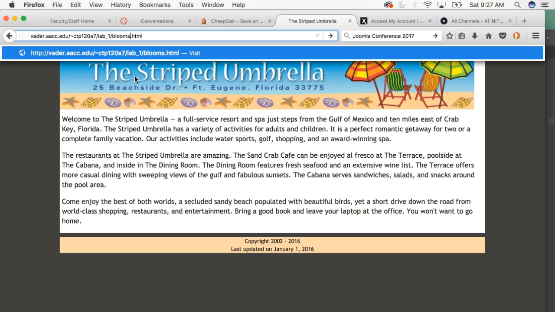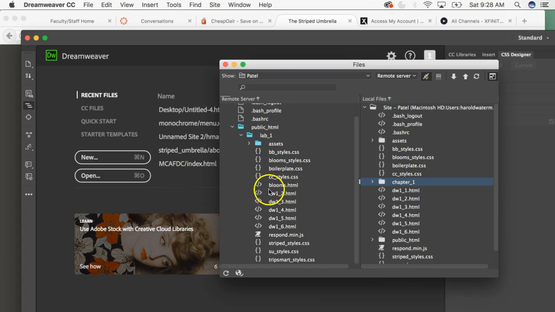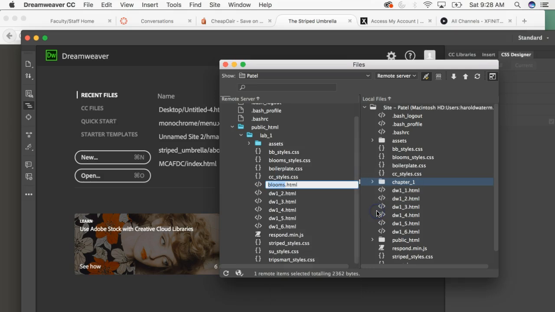I know it's not Blooms. It's probably Striped Umbrella, but I'm just going to call it that. Yep, it's Striped Umbrella. So I can relabel that folder so that it's Striped Umbrella. Watch me. Right click, edit, rename, Striped. Oops. No spaces in between. Underscore instead. Umbrella.html. Hit enter. See, everything is in the lab 1 folder.